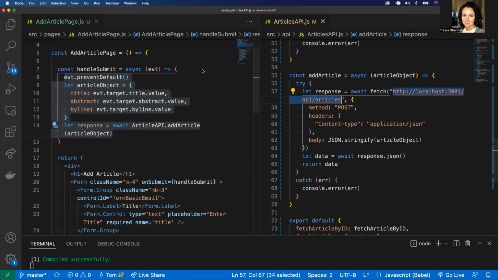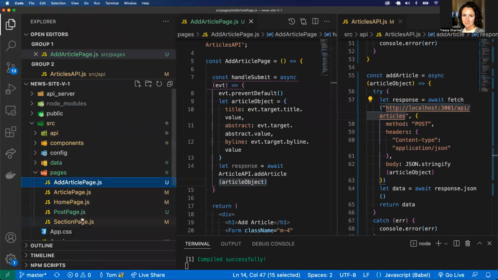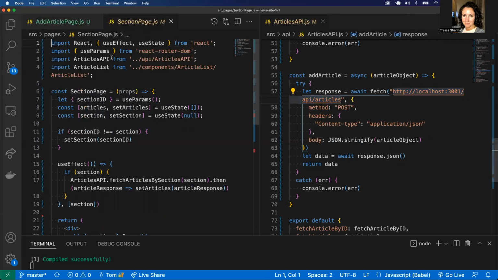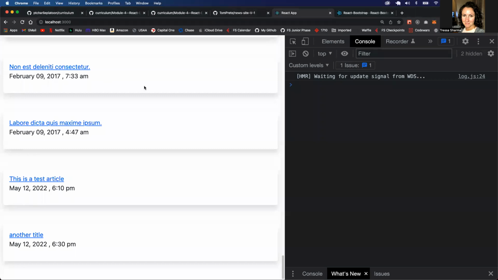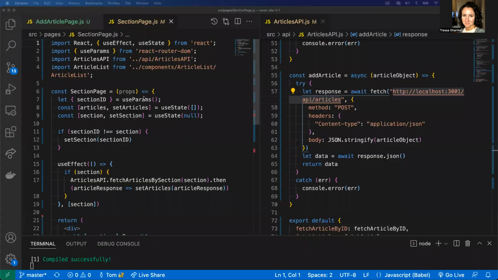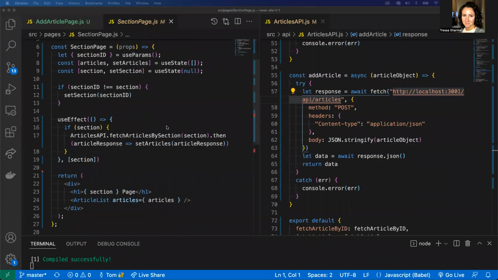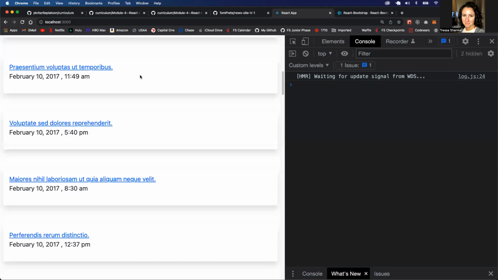Tom, for this, would we want to include something like the section, since that is something that's used to organize all of the different articles? Wait, say that one more time. Would we want to include a section? So like we have the title, the byline, the abstract. Do we want to put it into a section, like the opinion, the political, the world, or does that not matter? No, you can definitely do that.